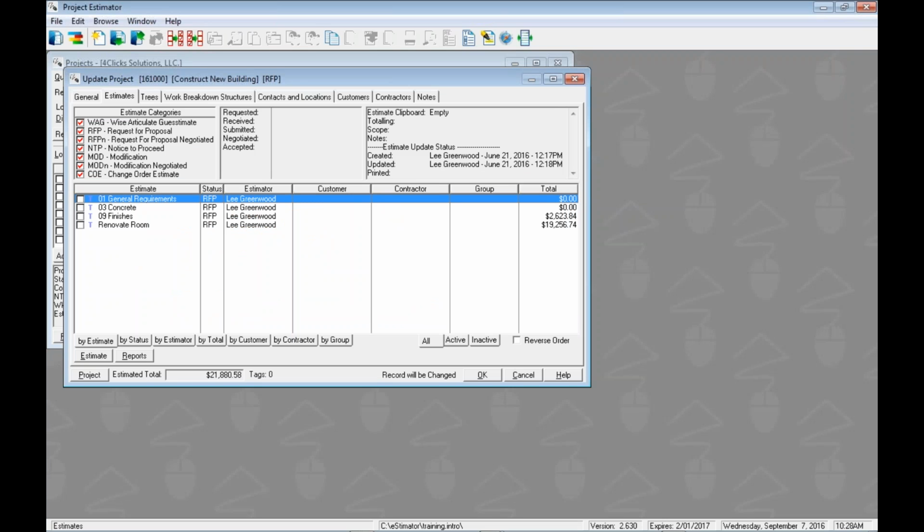So we're going to swing over here to E4Clicks and we are going to start on the Estimates tab of the Update Project window. And it's important to start there because what do we print? We print estimates, all right? We print estimates. I'm going to repeat myself on purpose there.